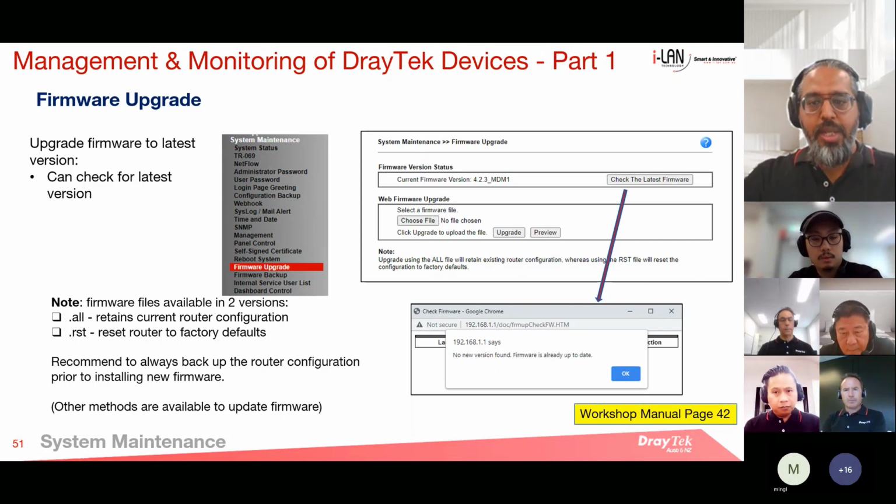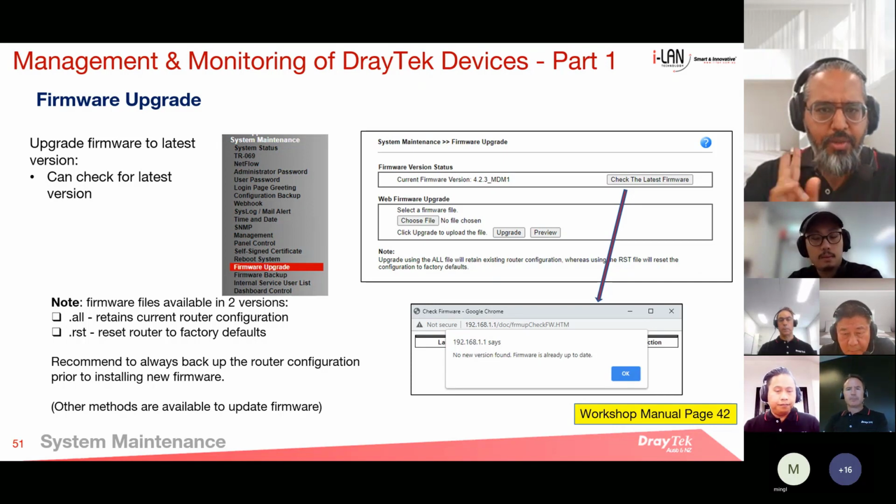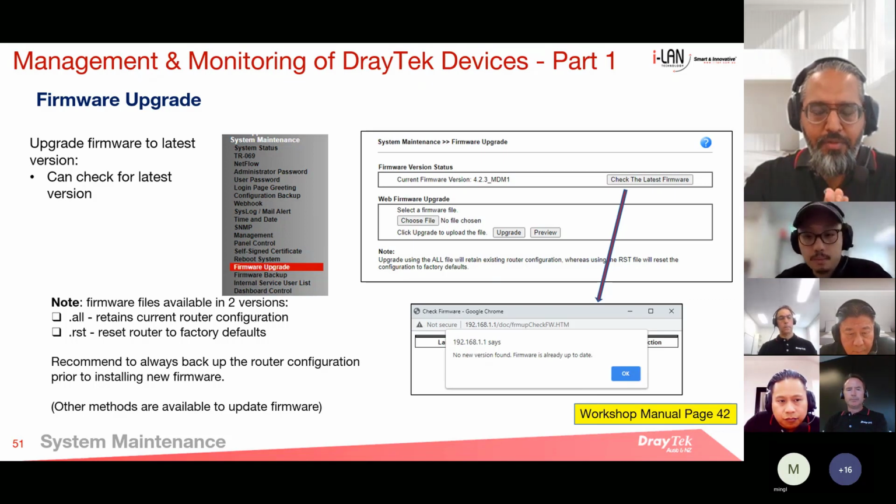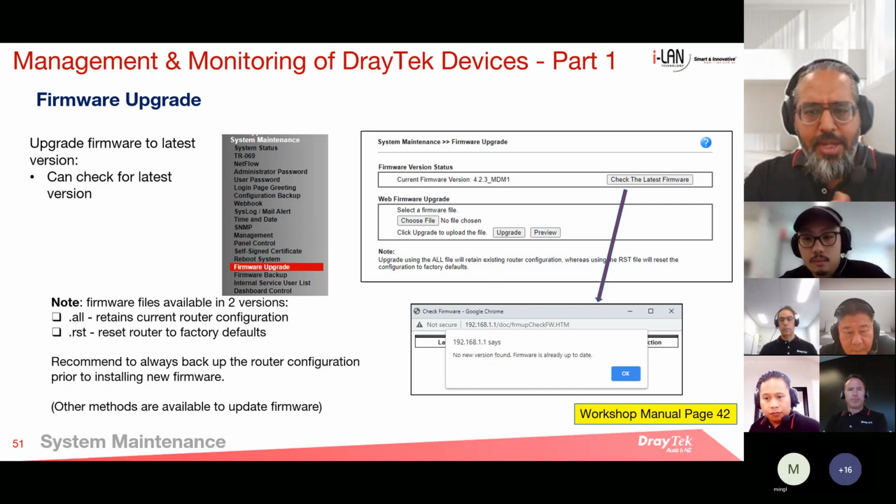Another quick point to note is that when you download the firmware file, it's a zip file which contains two files. There is a .all and a .rst file. The .all file will retain the current configuration of your router, and the .rst will reset the device to factory default settings. This is sometimes necessary to do when the configurations become corrupted and the router is not working as expected. There are, of course, other methods that can be used to upgrade the firmware, and I will talk about this shortly.